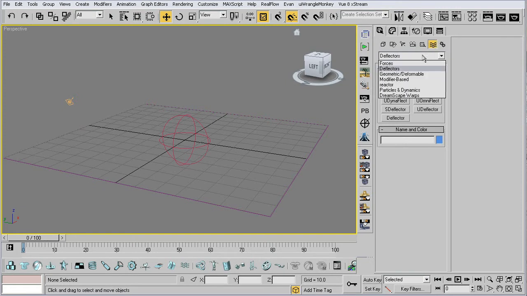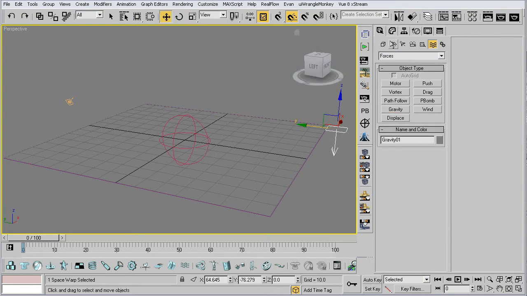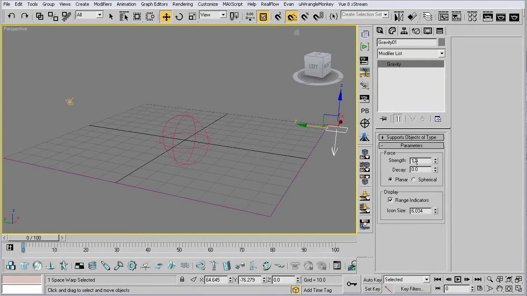I'm going to space warps, fly out the menu here, and under forces, I'm going to choose gravity. I'm going to drag that out, make sure the arrow points down. I'm going to come into the edit panel. The strength of 1 is fine, the K is fine. All that is fine at default.